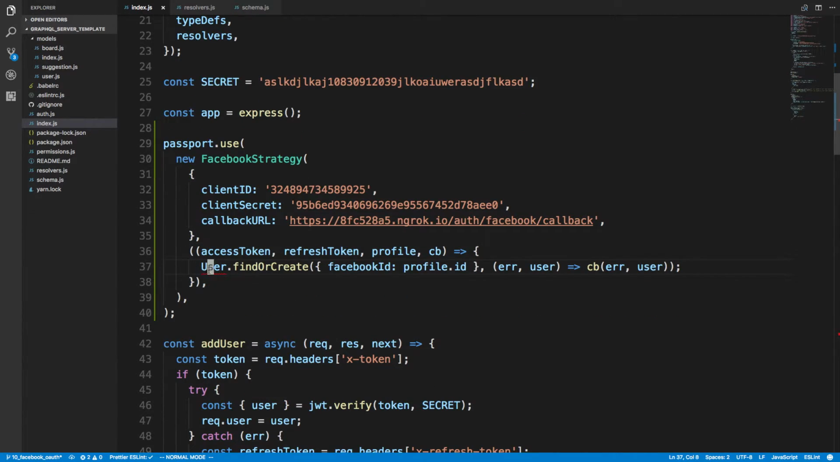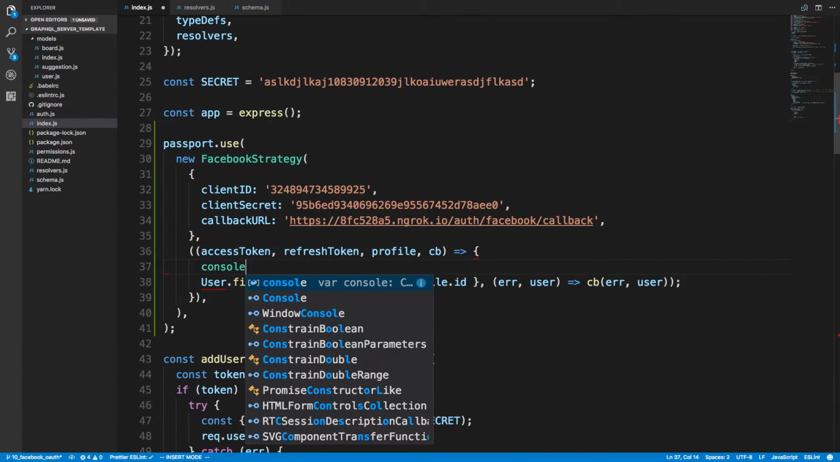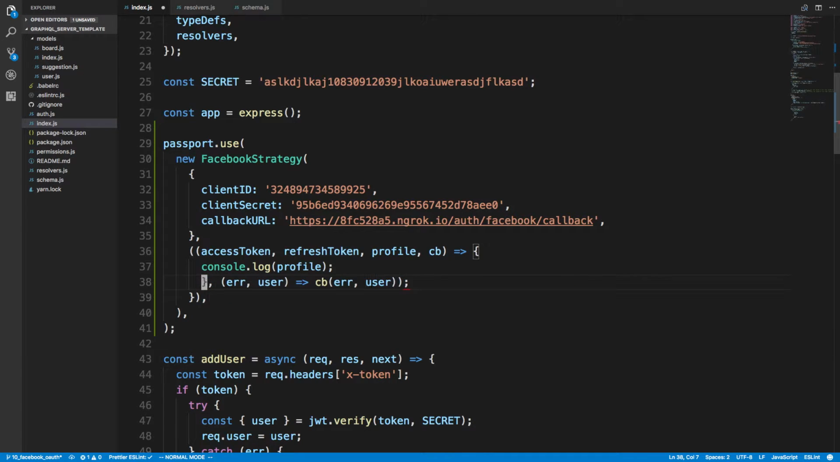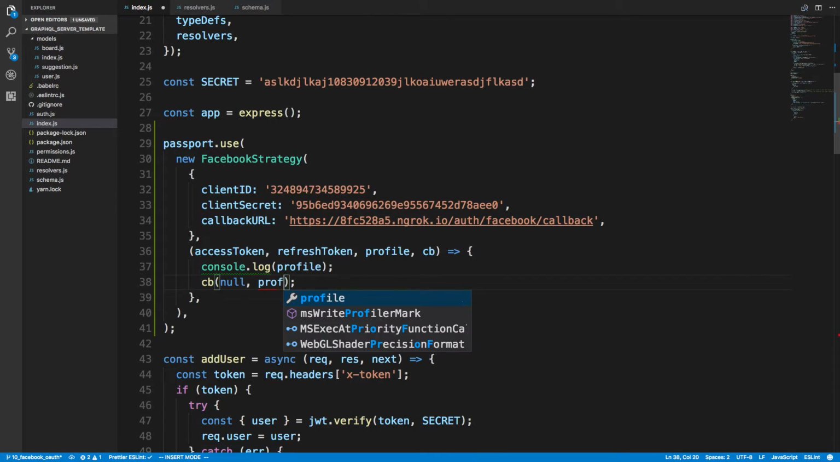And now I'm not going to worry about creating a database object right now. All I want to do is console.log the profile so I can see, hey, what information is Facebook giving me back? Okay, and it wants you to pass a user back, and if there's an error, we can just pass in null, no error, and an empty object for the user for now. Or if we wanted to, we could pass the profile down too. Either one would work.